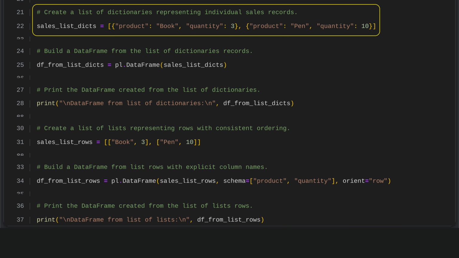We create a list where each item is a dictionary representing one sales record with two fields, product and quantity. For example, one record might be a book with quantity 3 and another a pen with quantity 10. Using dictionaries with the same field names for each record makes it easy to later convert this list into a data frame, where each dictionary becomes a row with consistent columns.